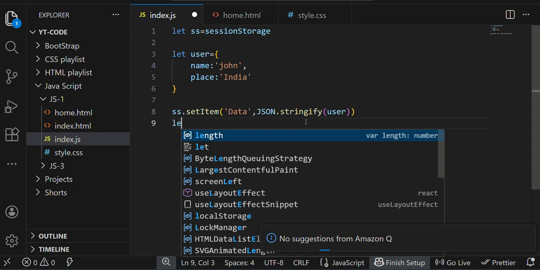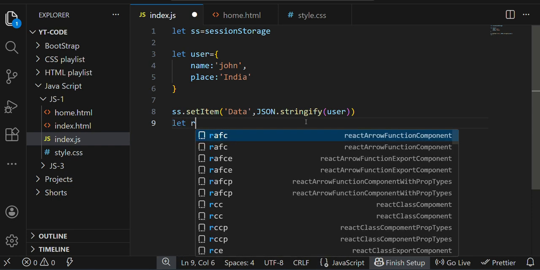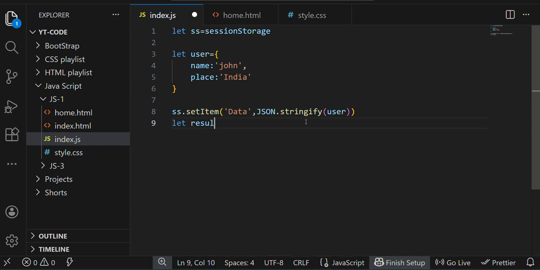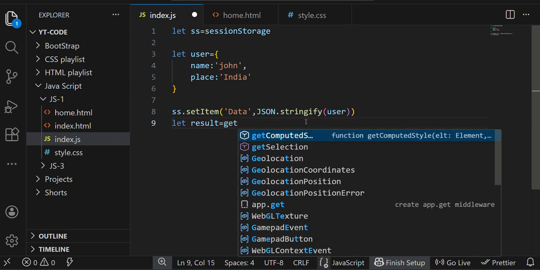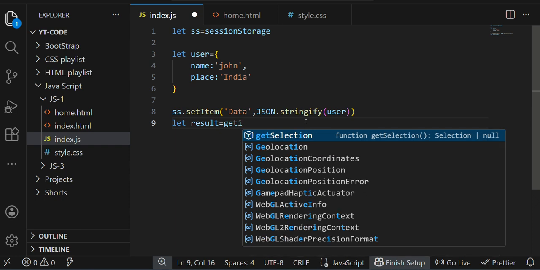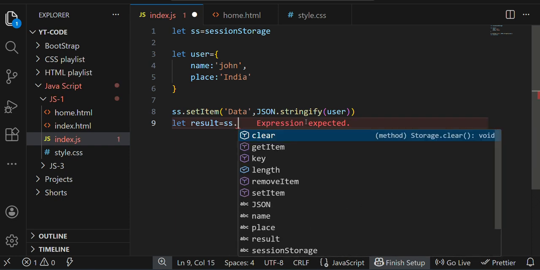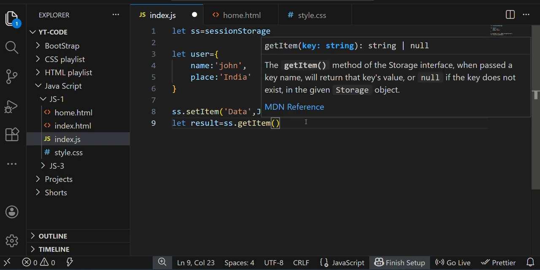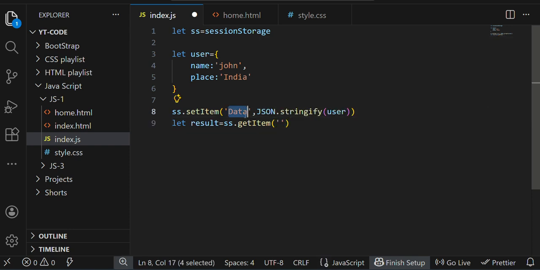We have done this much, and the next thing: let result equal to ss.getItem, with the same key whatever you have passed as the first argument. After this, console.log of result.